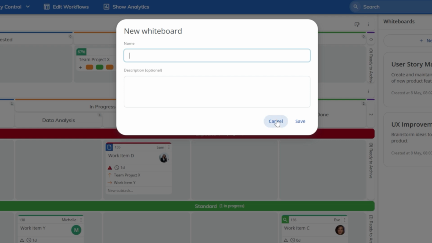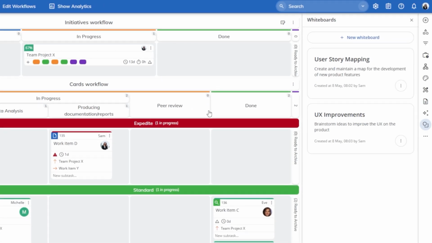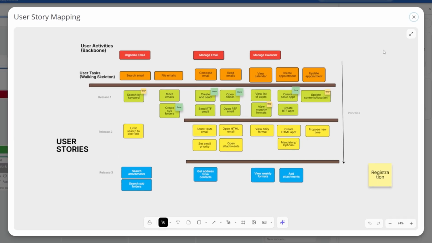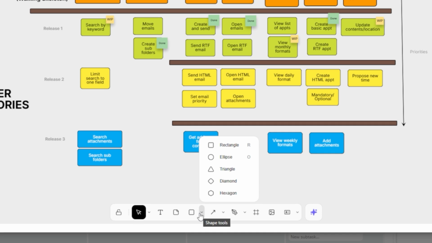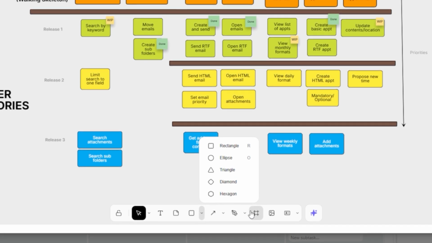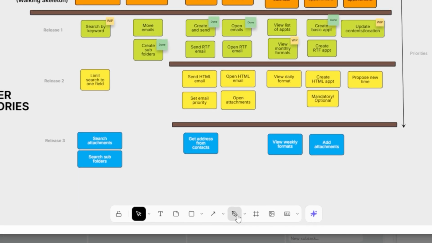We've already created a few examples, so let's open one now. This board focuses on user story mapping. In this scenario, the team has created a user story map of the work that they need to manage on their boards. You can use shapes like ellipses, triangles, diamonds, hexagons, and more. Even draw with the pen tool or upload images.